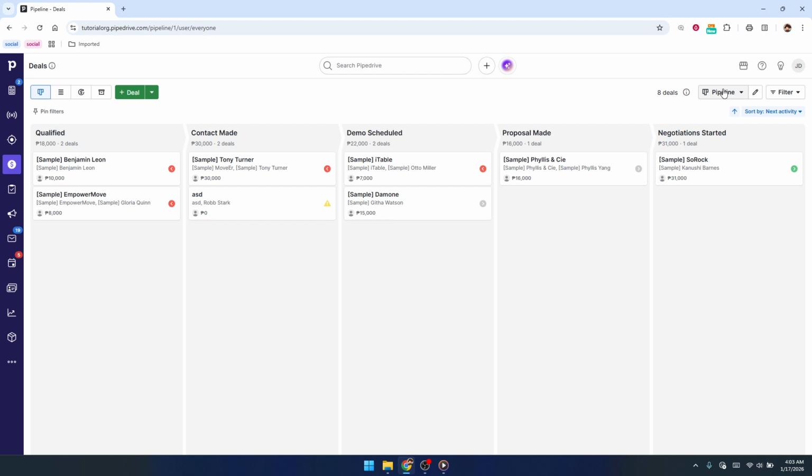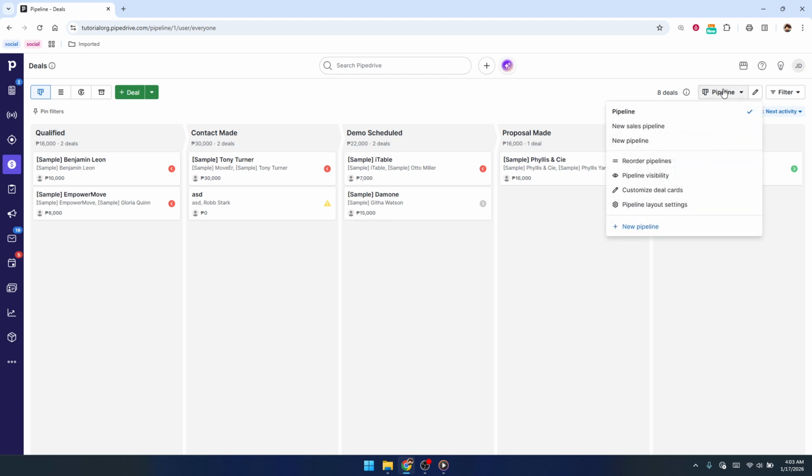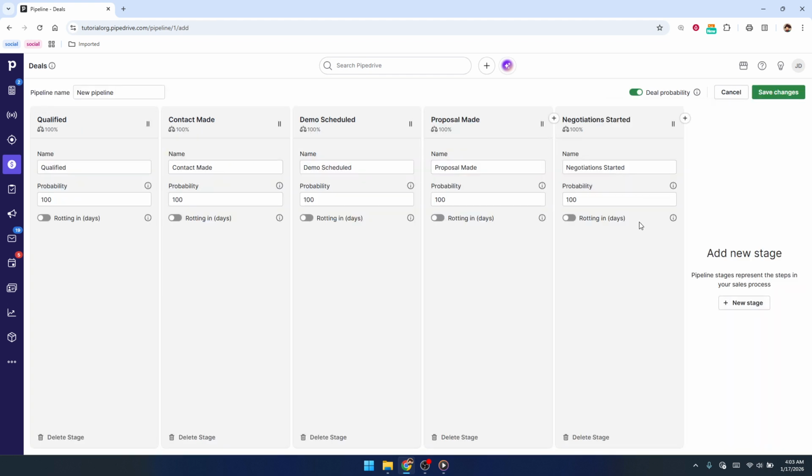Next, move your attention to the top center of the screen. You'll see a drop-down menu that shows the name of your current pipeline. Click this pipeline drop-down. This menu is where you can switch between existing pipelines, and it's also where you'll create new ones. In that drop-down menu, look for the option that says New Pipeline with a plus sign. Go ahead and select that. This is what starts the process of creating your second pipeline.